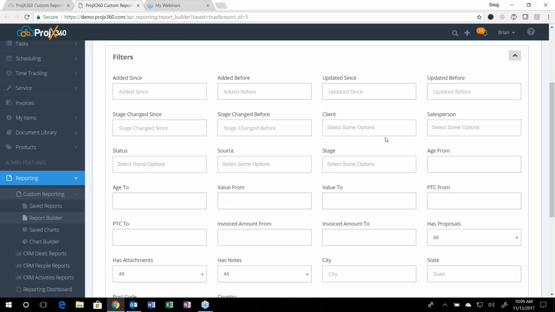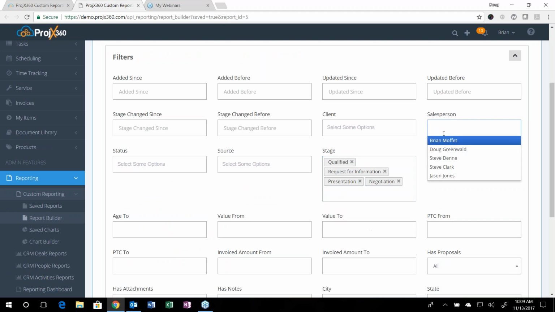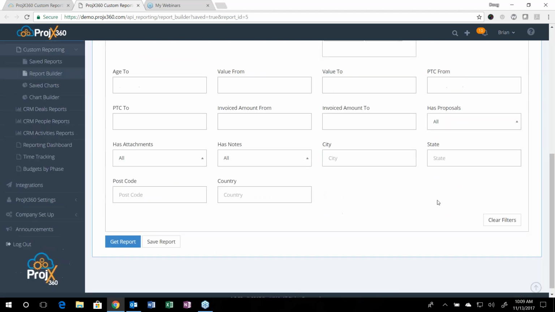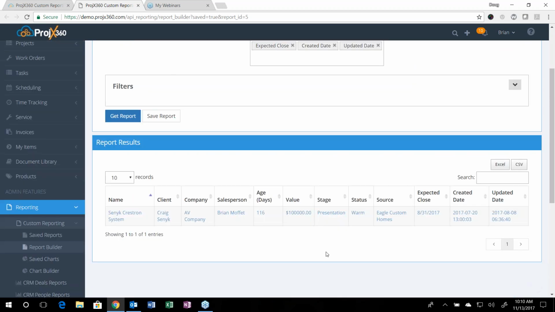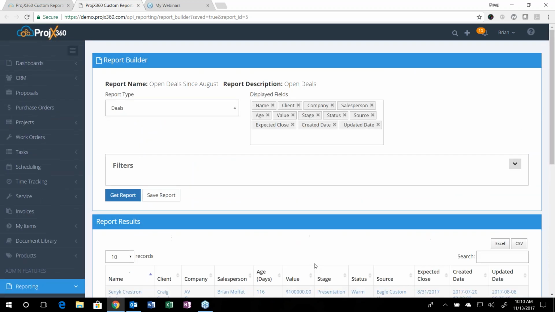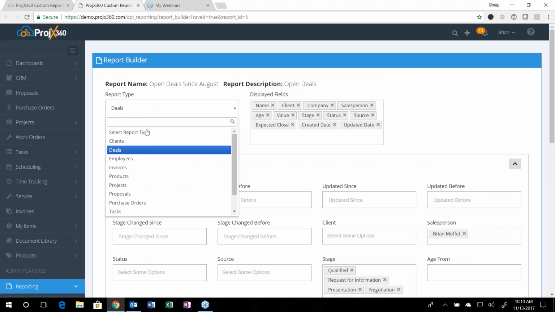So maybe I just want to see all the open deals for Brian, and it'll list all the open deals, where in this case it's just one. So again, you have a lot of flexibility on creating the different deals and filters all that you want for that. And again, like I said, you can go through any of these.